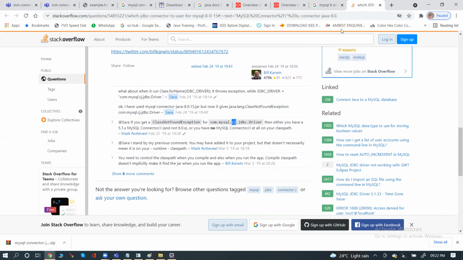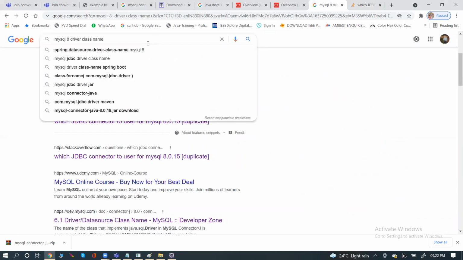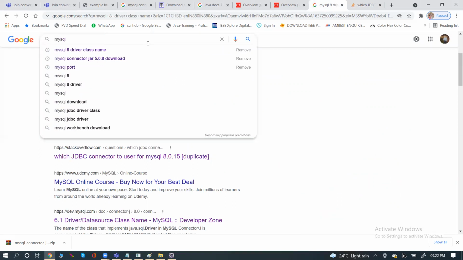Is the higher version compatible with all, or not? It's not that simple. If it were that simple, everyone would have done coding easily. You need to understand that if I am using the MySQL 8 version, the jar file should be 8. It's simple, right? Some people can't understand that because they don't think in that perspective. That's why I'm saying it beforehand.